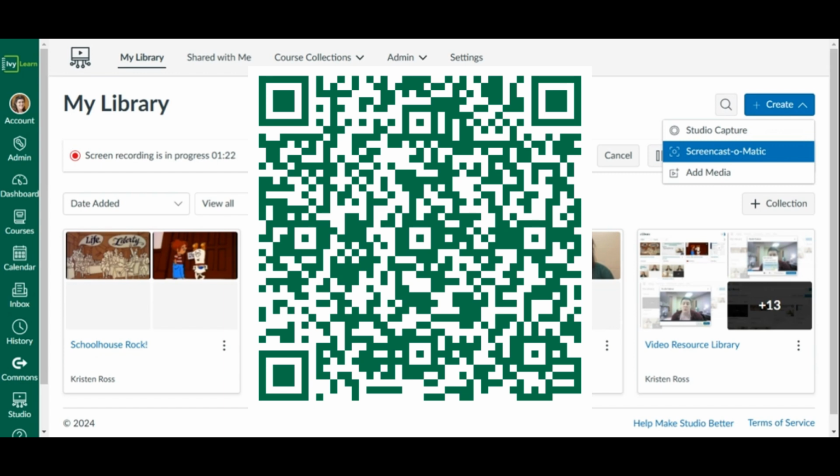So again, Screencast-O-Matic is just another option for screen recording. It can also do the webcam. You can also do both, which is not something you can currently do with Studio Capture. There's also a few other cool editing tools that are available on Screencast-O-Matic if you want to use that instead of Studio Capture for creating content.